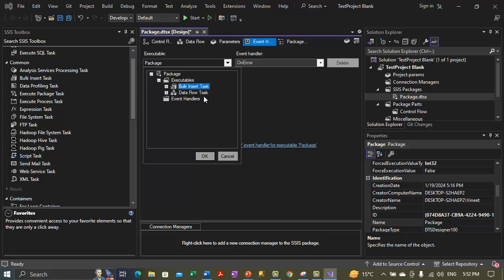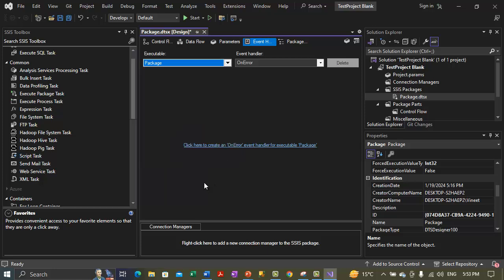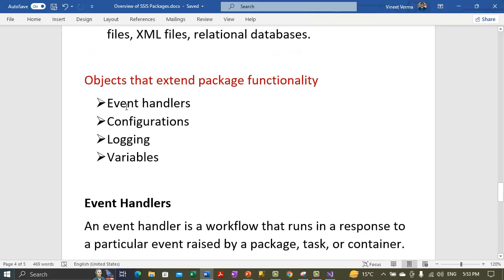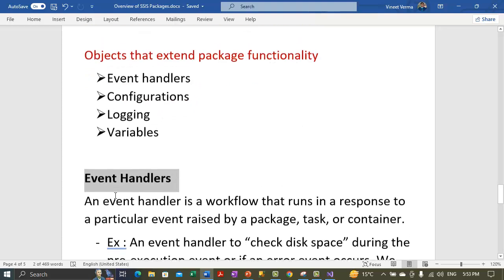Alright, so these are three items. We can add it to a package, we can add it to an executable. Under executable we can select a task, and we can define individual event handlers for a task as well. So this is basically a gist of how the event handlers can be defined, and where, with which particular items, they can be defined. Now, the first item is done. We were talking about the objects that extend the package functionality, and we have discussed event handlers thoroughly. Now let's talk about the configurations item.